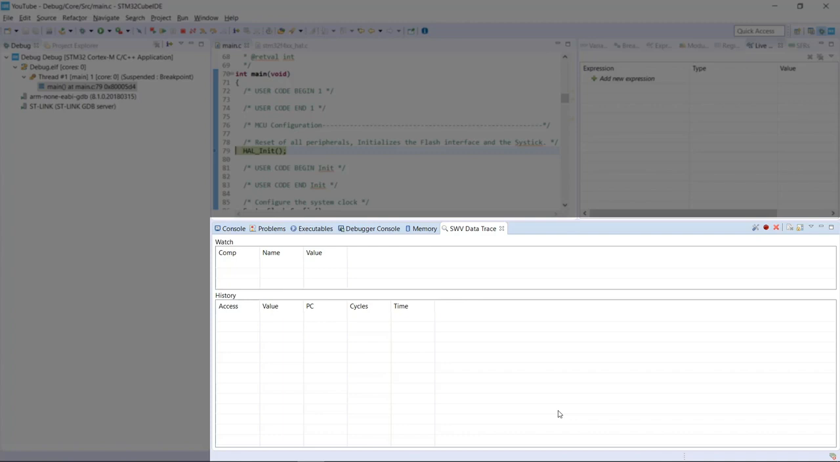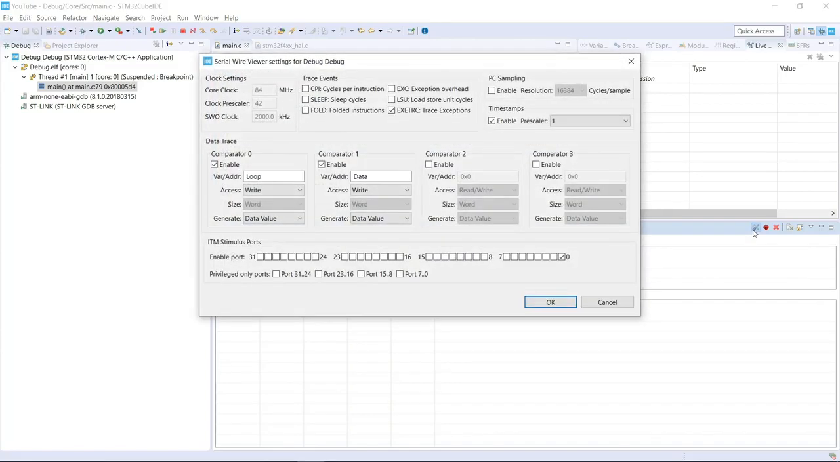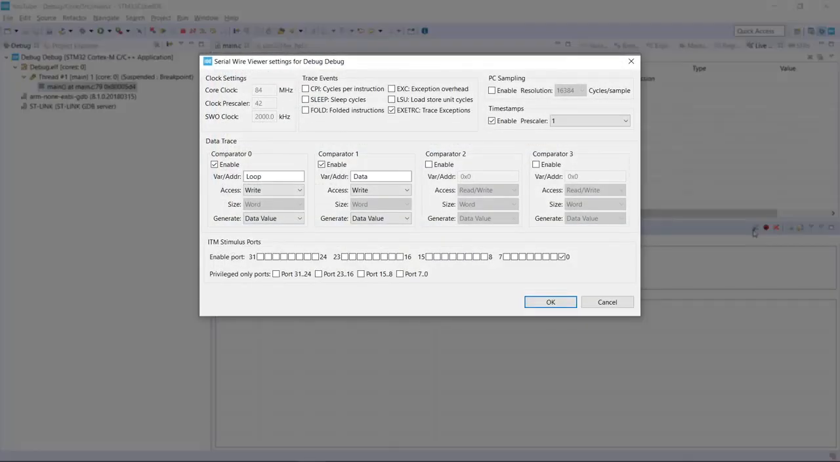And as we can see right now, there's nothing on the watch list, there's nothing on the history, the code has not been started. And the very first thing that I want to do is actually go to Configure Trace, and this window will show to us. This window, just to highlight all the parts of it, will give you the information of the clock settings. You can see here the 84 MHz. It's also going to show which trace events we are monitoring.